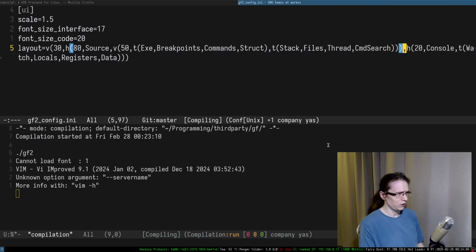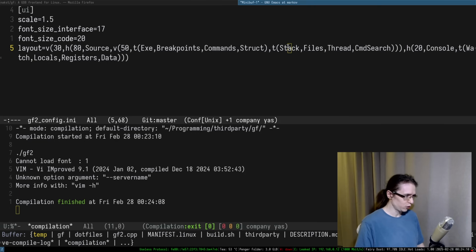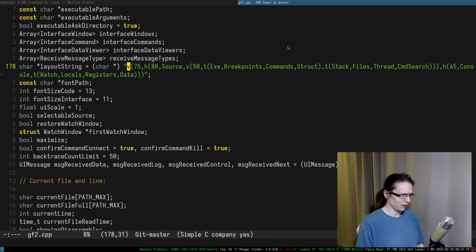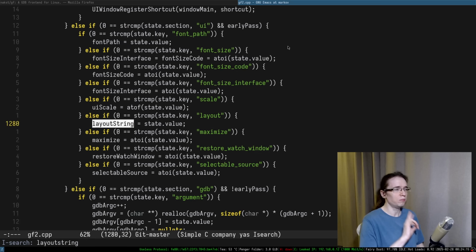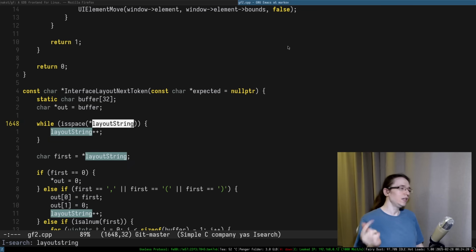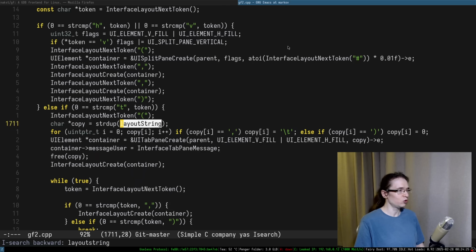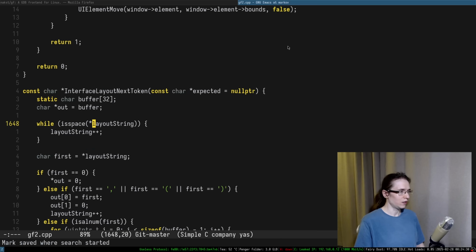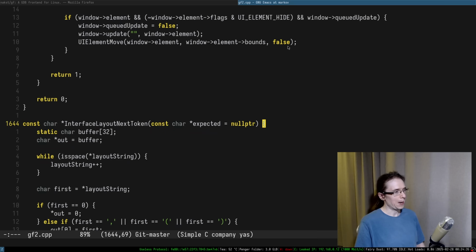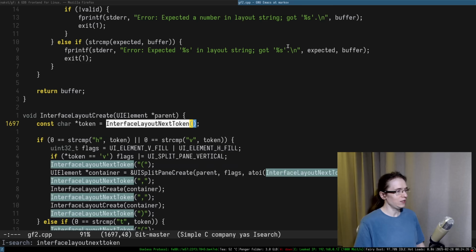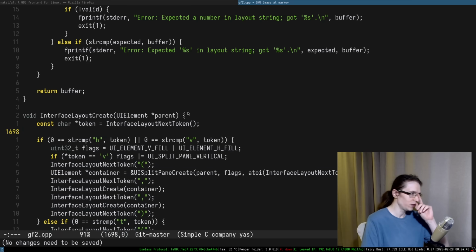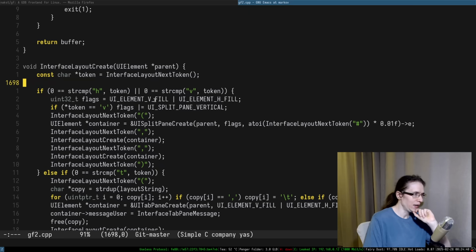So maybe we can just save it, right? But the goal is to actually explore this entire thing and be able to modify it. So this is where it is located, but where is it parsed then? It is probably interface layout next token. Okay, that's very interesting. So it is probably only modified within the tokenizer, right? So look at that. This is the tokenizer, interface layout next token. All right, so where is the interface layout next token used? Okay, so interface layout create.